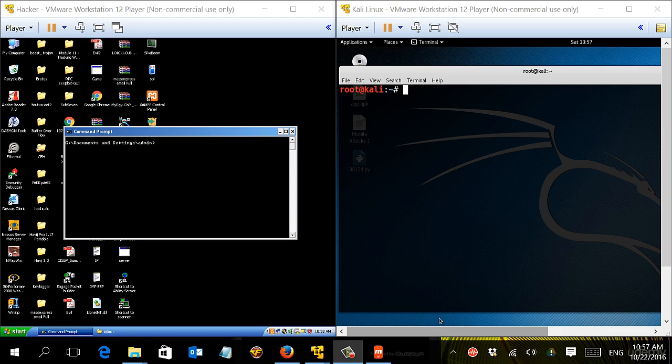Now let's see how to use Netcat to transfer files between different devices. One more time, those may seem like simple tasks, but we're going to see how to utilize those simple tasks while we are doing any kind of attacks.